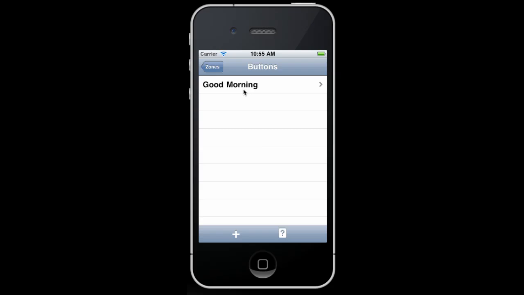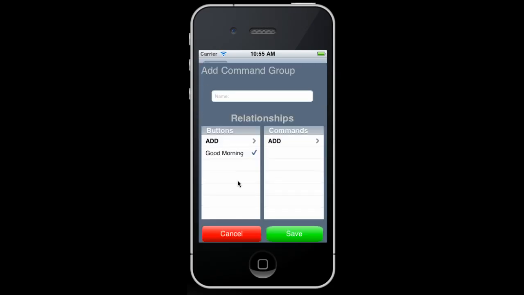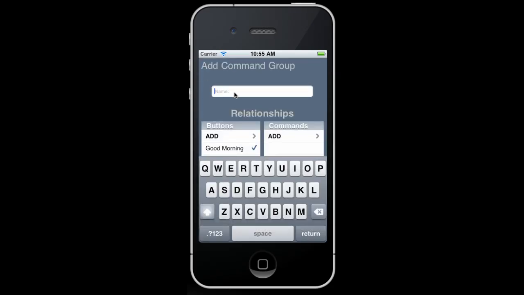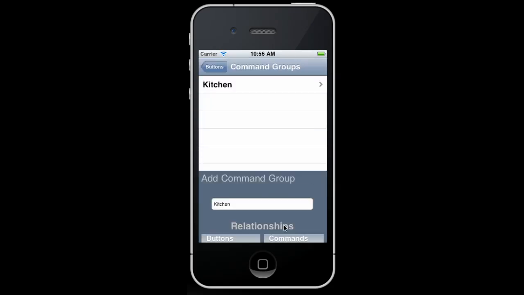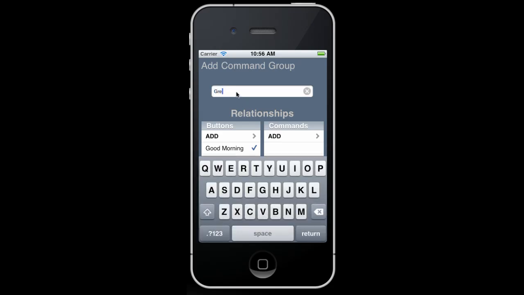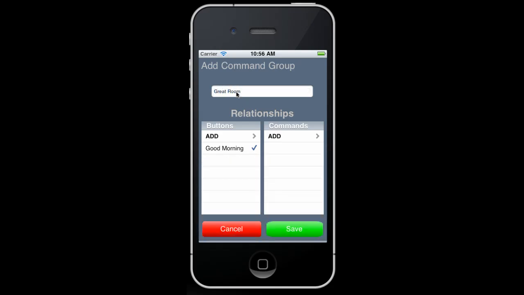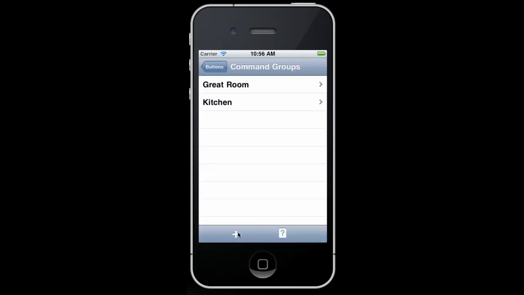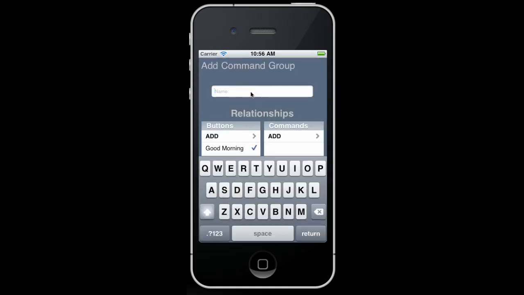Tap your newly created button to drill down and reveal its list of command groups. This list is once again empty, and we must create a new command group. I will be creating 3 command groups for this button, and will explain why later. I'll be creating the kitchen, I'll create one for the great room, and lastly I'll create one for the bathroom.